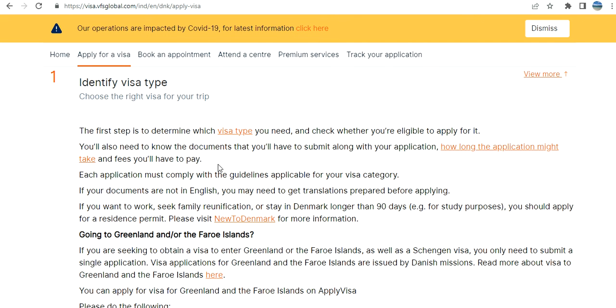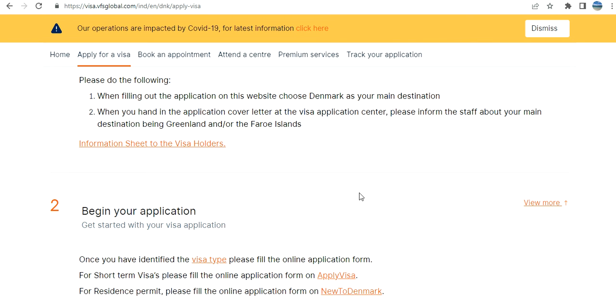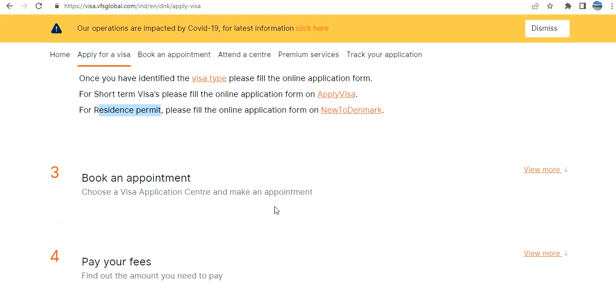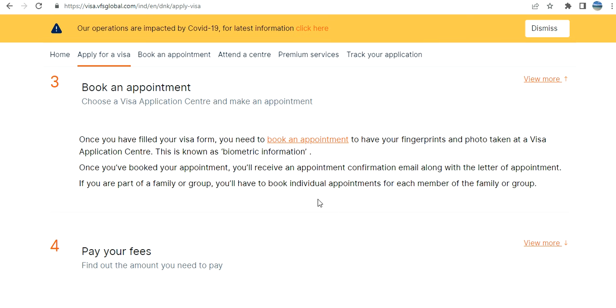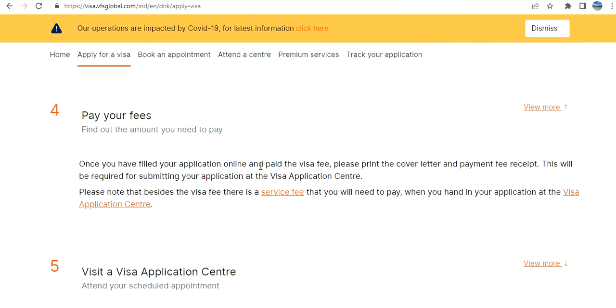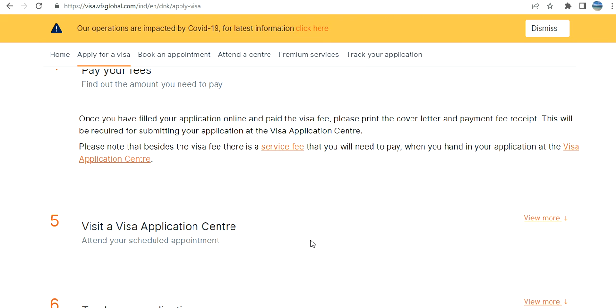Okay, so we have already gone through this. Then begin your application. For a residence permit, for study, under New to Denmark, we were there, you have to begin the application. Then you select book an appointment. This is for the biometrics, as I was talking about. Once you fill in your application online and pay the fee, you have to print a cover letter and payment fee receipt. Okay, fine.